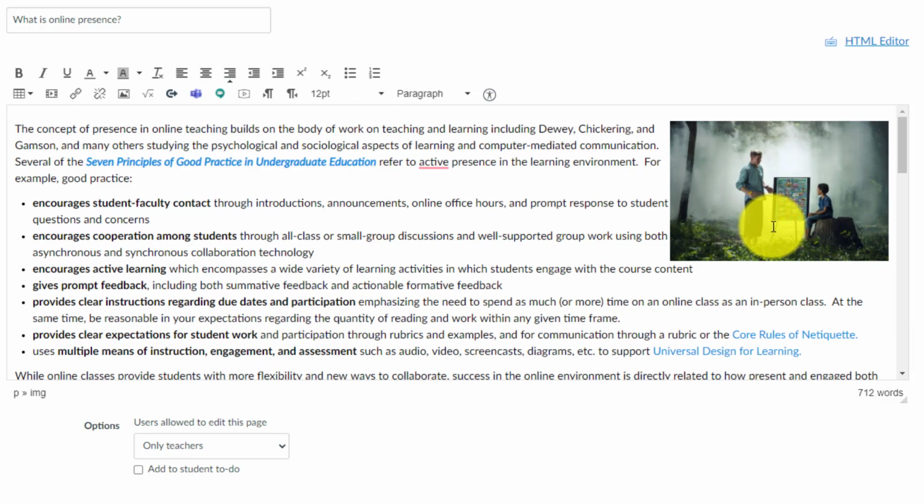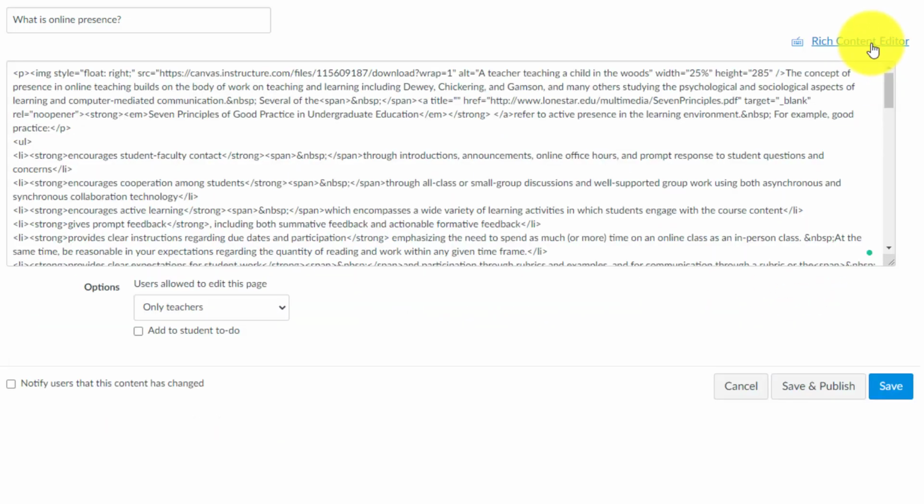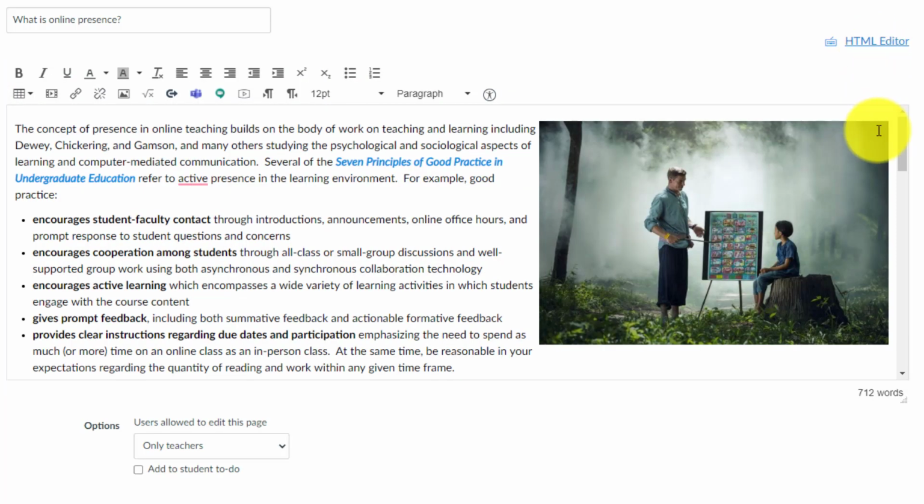Now, I've toggled back over. It's a little too small for me now, so I'm going to flip back over to the HTML, come back over where I said 25%, and I'm going to try 40 and see if that looks better. Flip back over. I like 40%. So I am happy with that picture.